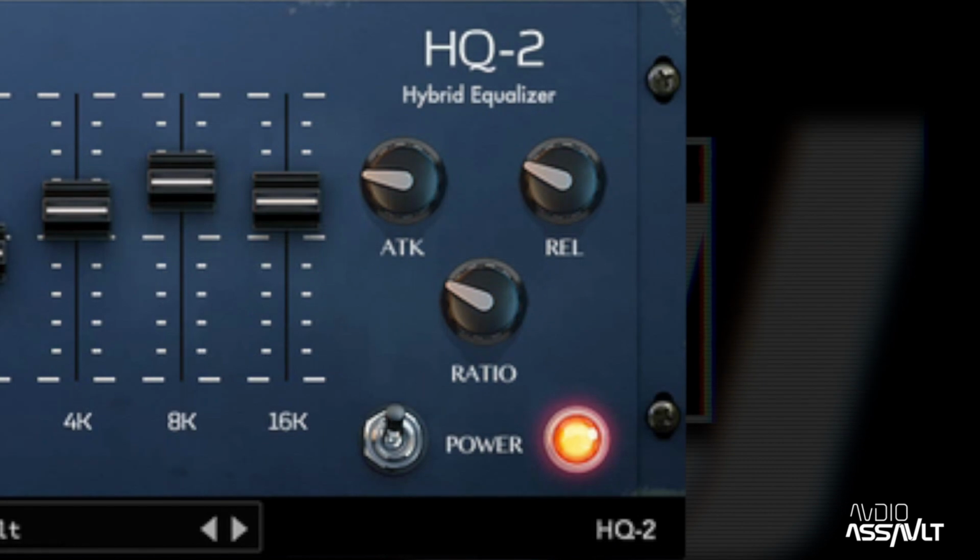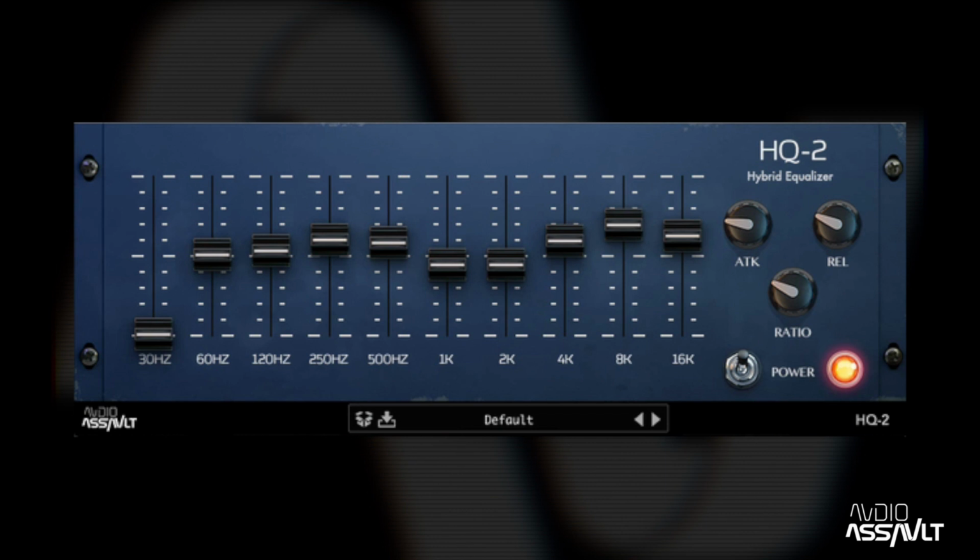To the right of the frequency bands, we find the global compression control. This allows you to adjust the attack, release, and ratio of the RMS compression. The HQ-2 features automatic gain compensation on the output that is always on. This allows you to make adjustments without being fooled by changes in output level, which can be helpful in determining whether or not the result really sits better in your mix.